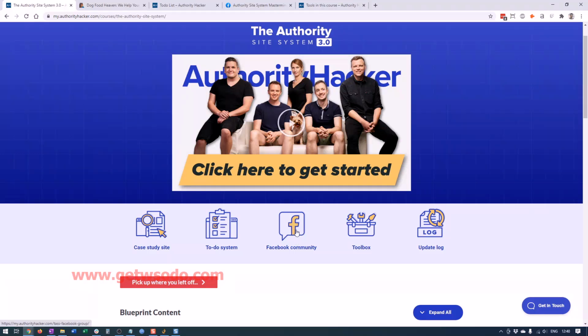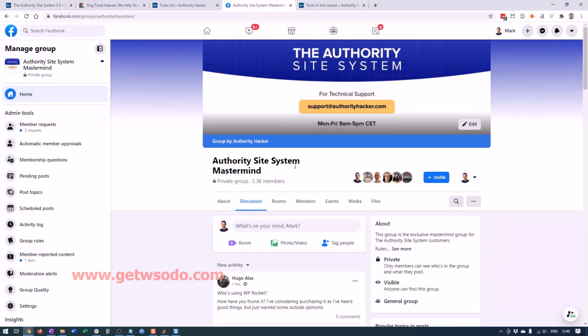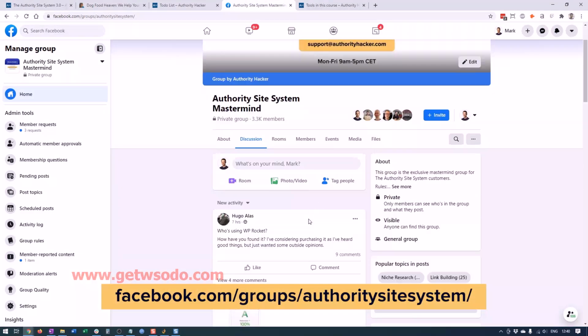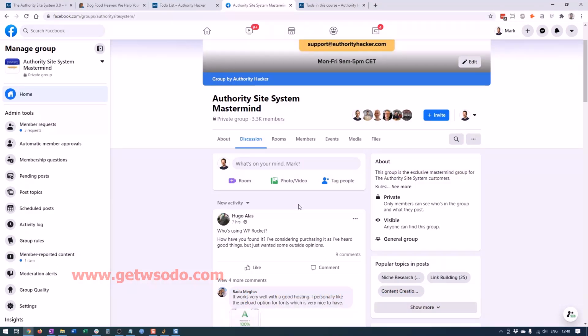Over here, you'll find a link to our Facebook community, as well as some guidelines for how to get the most out of that. And I thoroughly recommend you join this community. You can interact with Gail, myself, and all the other members of the Authority Hacker team, as well as all our past and present students. And to be perfectly honest, it's probably the best part of the course. So be sure to join that and be sure to take part in that community.